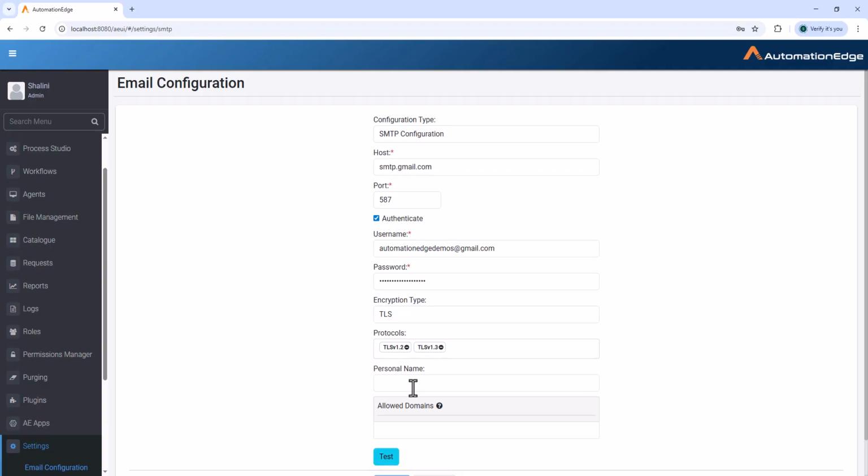You can also provide an optional name for the bot to use when writing the from section in its emails under personal name. But before that, make sure that your SMTP server supports it. You can also restrict domains which AE can send mails to by configuring them in this field, allowed domains. You can add multiple domains to this, after which AE will send emails to only those domains. If you have not configured anything, AE can send emails to any domain without restriction.